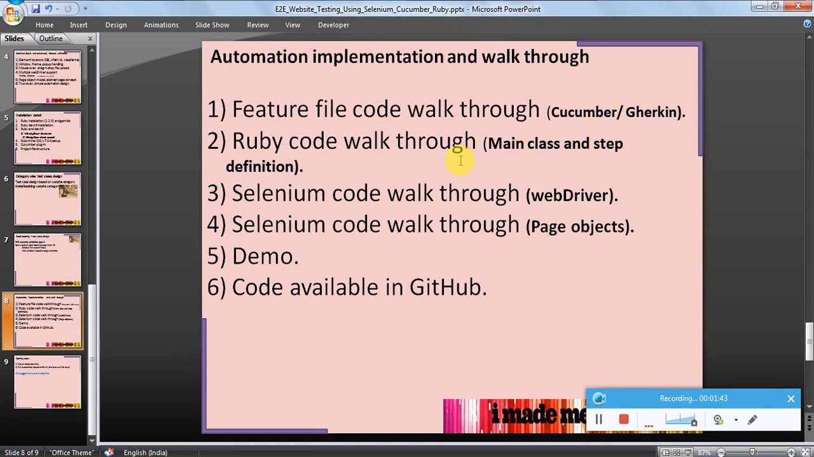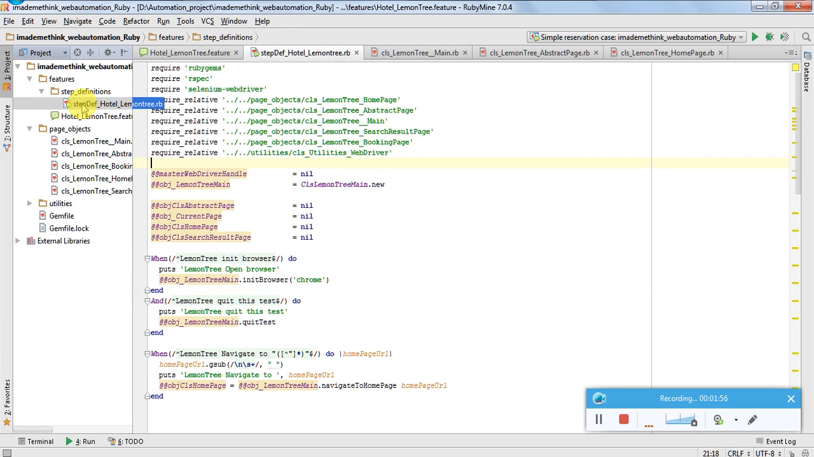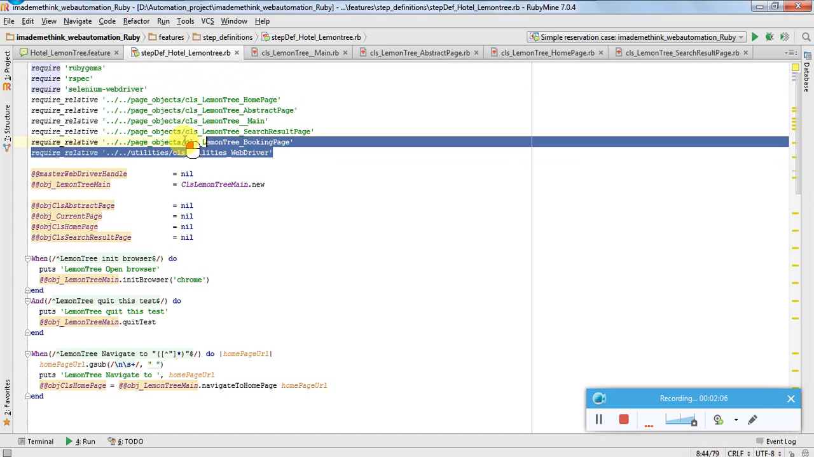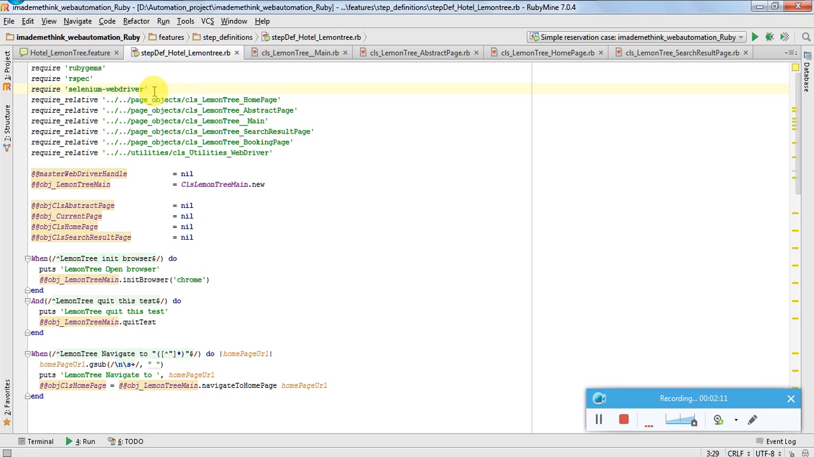So Ruby code walkthrough, main class and step definition. As we have seen, every step has its implementation. The step definition is here, in this folder structure. For the step definition, we need three basic gems and the required relative class files wherein the definition is extended for each particular step, and these are some global variables.